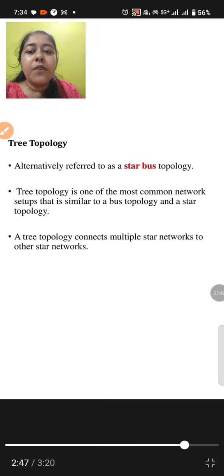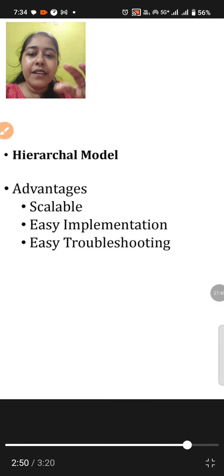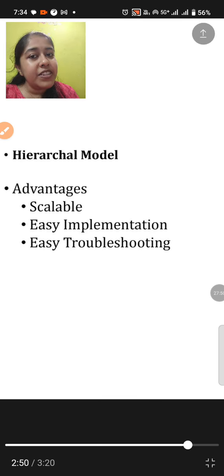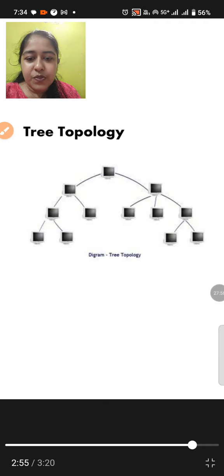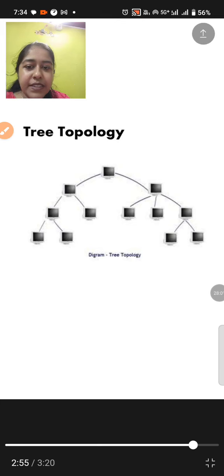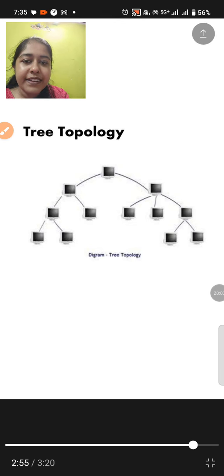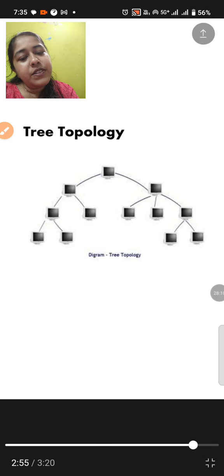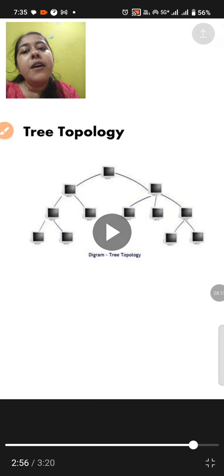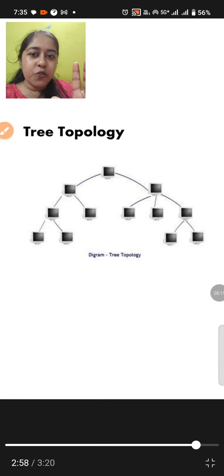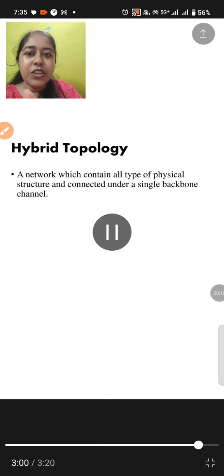Okay, now here what is happening? Alternatively, this is a star. Now the hierarchical model's advantages are that it is scalable, with easy implementation and easy troubleshooting, in your tree topology, right? Now here you can see a tree topology, this is a tree, this is a tree. They are star in nature, but they are linked via a bus topology, a single backbone. Again, it's a bus topology. So this star and this star are connected by a particular bus topology, right? So this is your tree topology.